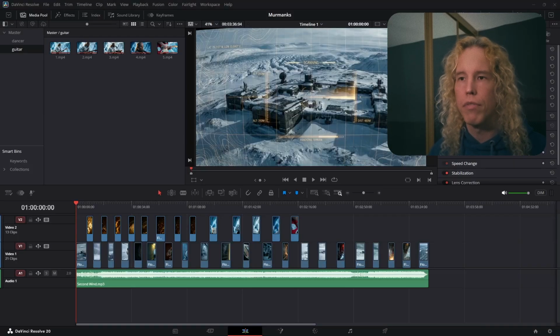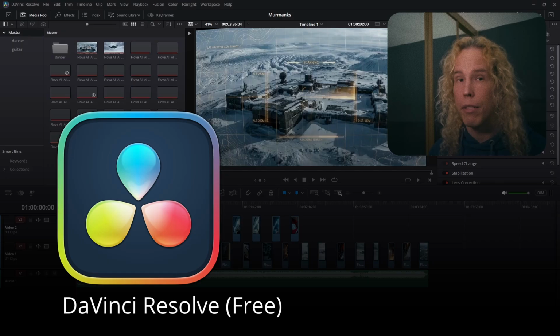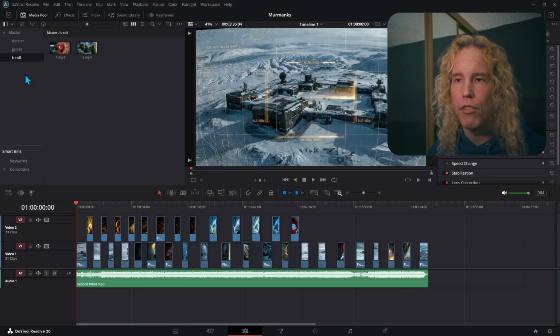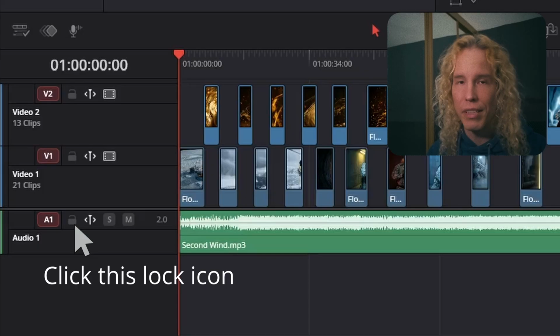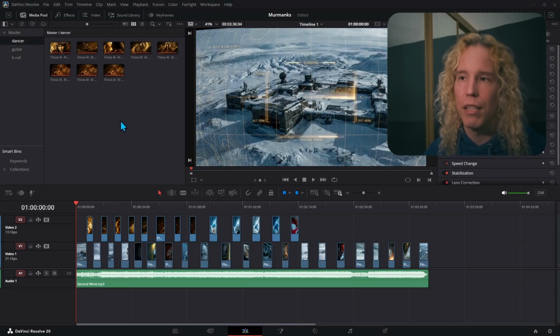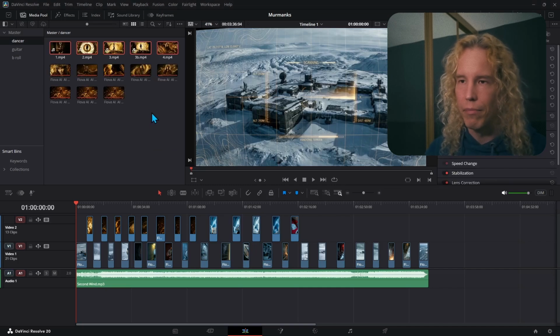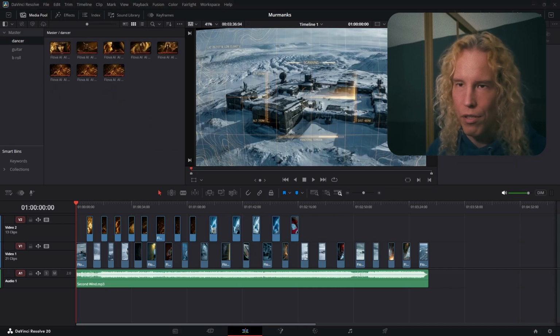I'm using DaVinci Resolve for this, but you can use any video editor as we only need the basic functions. First thing is to bring the audio file on the timeline and lock it so I don't accidentally move it or overwrite it. And then I simply plop all the main story clips on the timeline to see how much material I have and place them approximately in the chronological order.